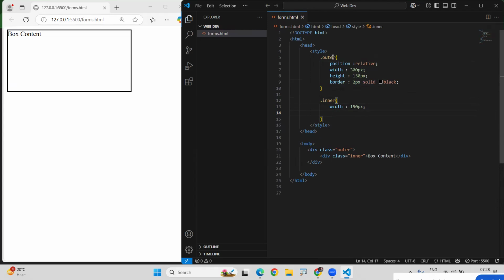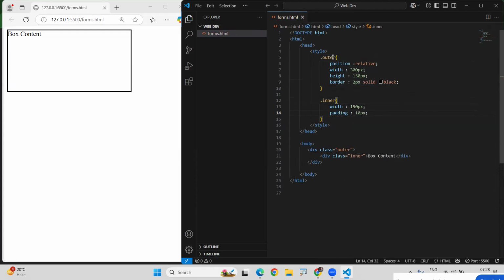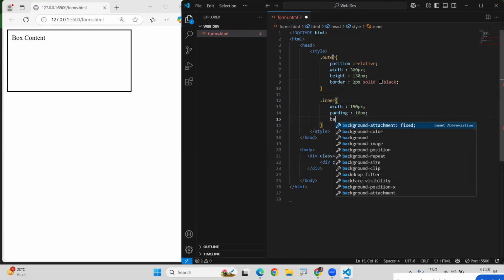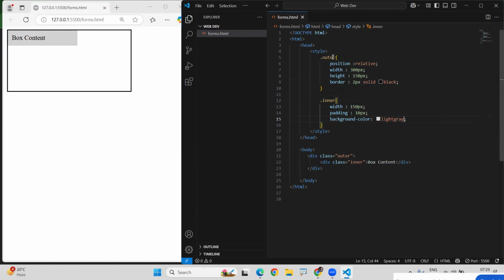Next one is padding I am giving, just a 10 pixel padding. See from where it is moving, padding is giving. Next one is just background color I am giving, light gray. Light gray color I am giving. Okay.